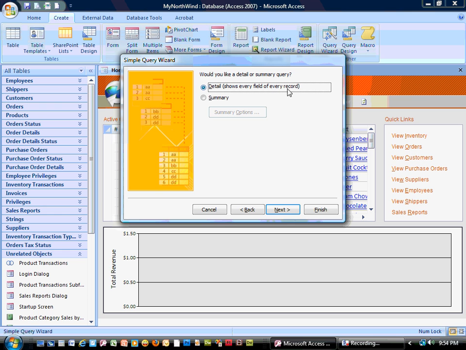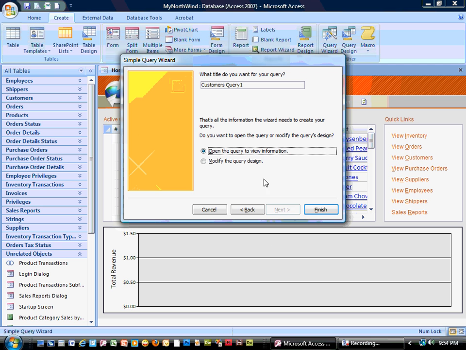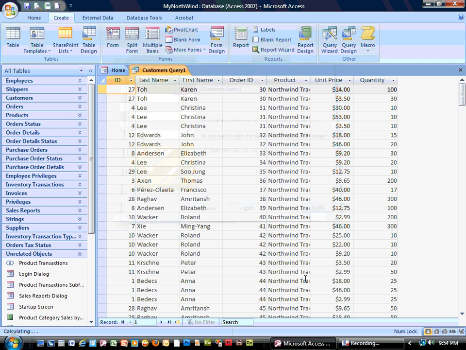It says, do you want to show these fields? Yes, I want to see all the fields in the report. If I wanted to see fewer fields, I can use the summary and I can select the fields. But after I create the report, I'll show you that I have a way of cutting the fields down. I'm going to click next. I want to see the query immediately. So I'm going to say finish. Oh, I didn't name it. It'll allow me to name it, hopefully.